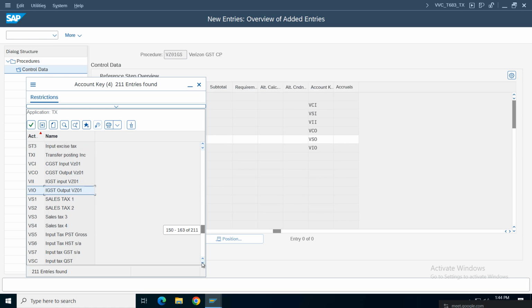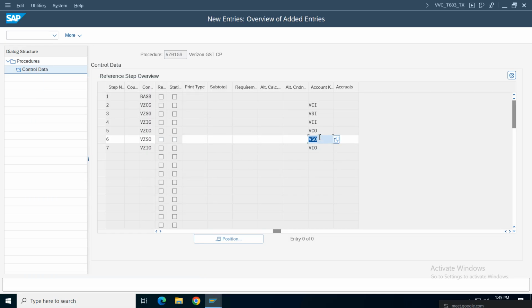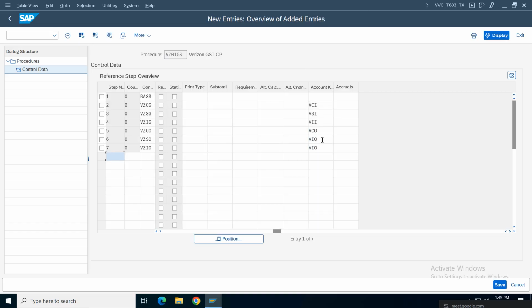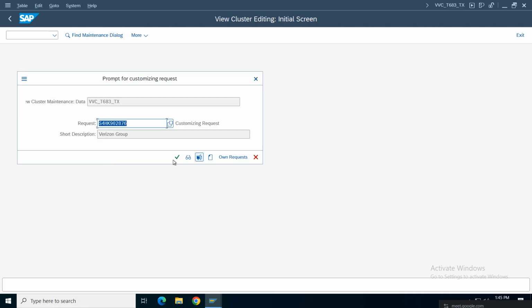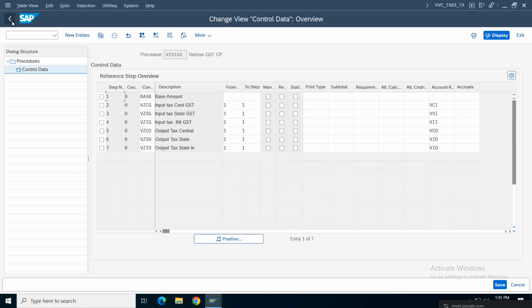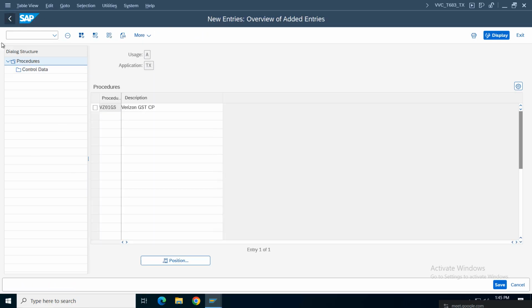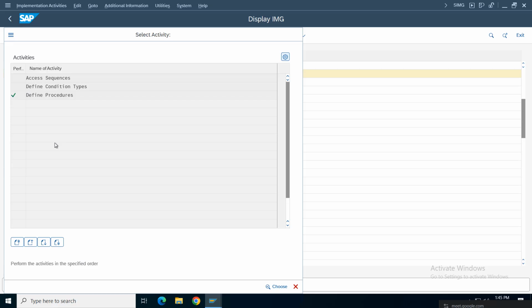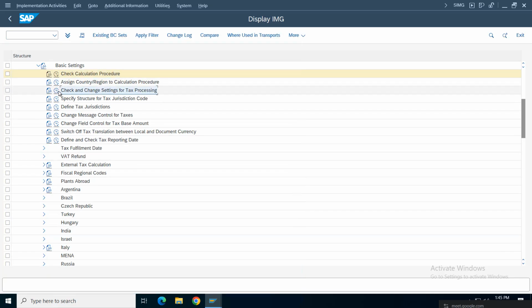Did I create something wrong? How come, sir? Okay, so what I'll do for the time being, I'll assign it like this. Click on save, save the entire procedure. We'll come back to the previous step, what we missed. Close this one, go back to the tax processing keys.